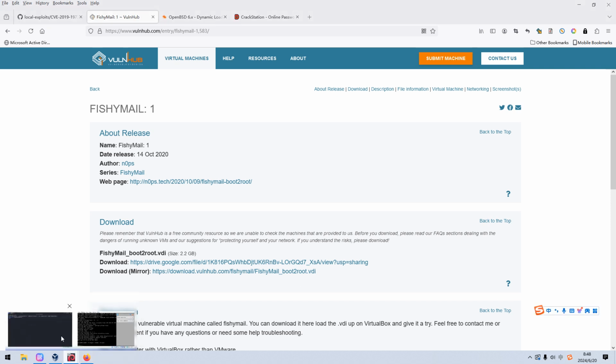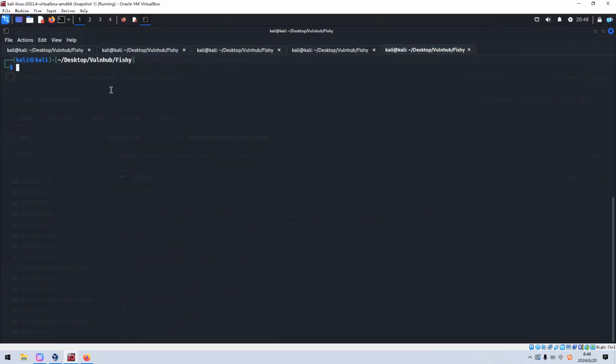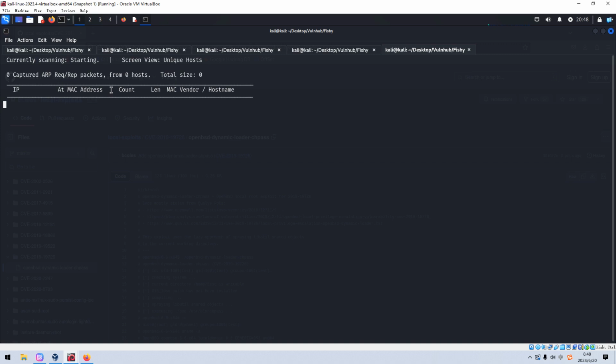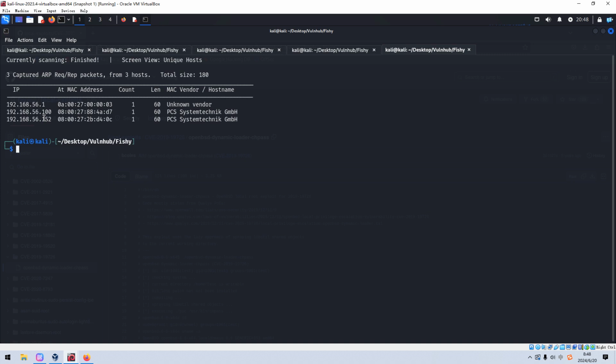We can switch into the Kali Linux VM. Above all, we need to discover the IP address of the target, and we can use netdiscover to do this. As you can see over here, the IP address of the target is recognized as 152. So what we are going to do next, we need to do the port and service scanning with Nmap. To save time in this video, I've already done that earlier. So for now, we just cut out the result.